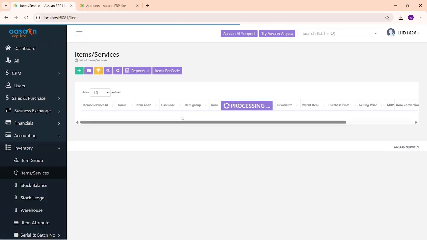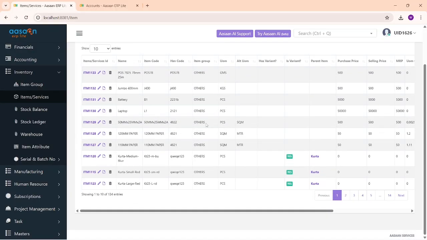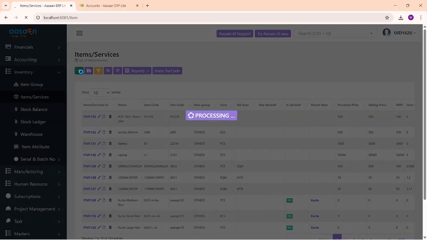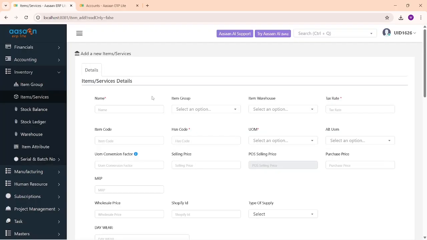So here we'll add the item, and as you can see, these are some of the items that I have already created. To add a new one, we'll simply click on the plus button again. Here we'll fill the item details, like the item name. Suppose I want to add an air conditioner here. Then I'll select the item group that we just created, electronics.